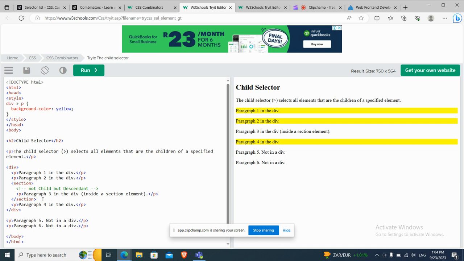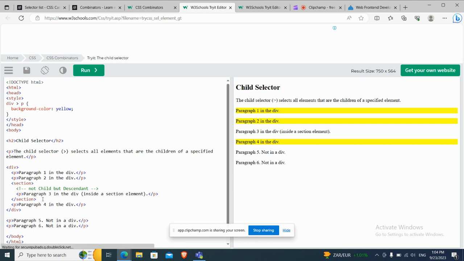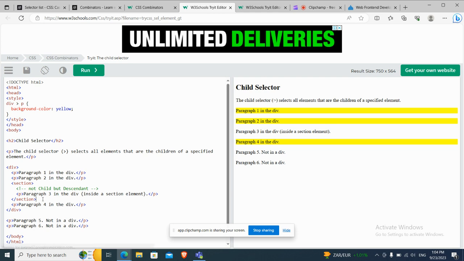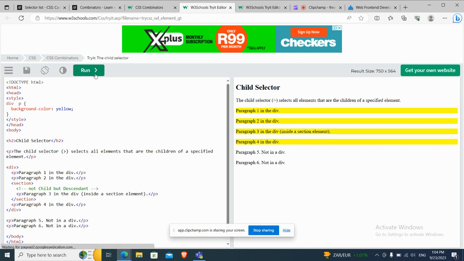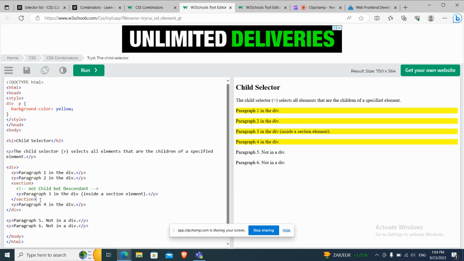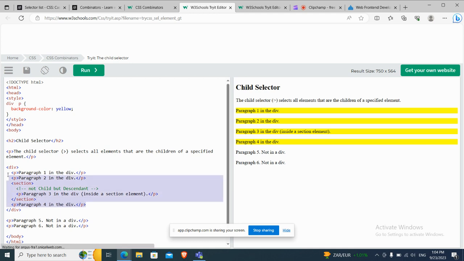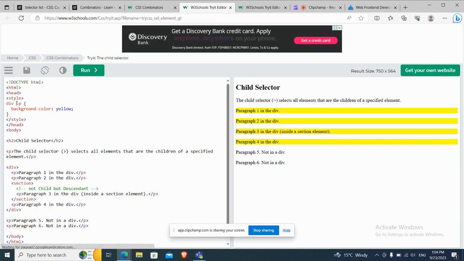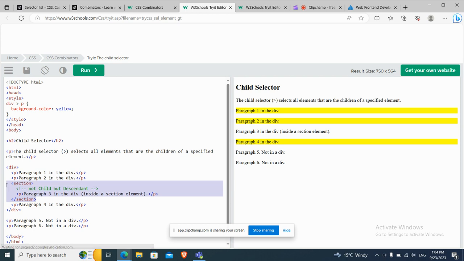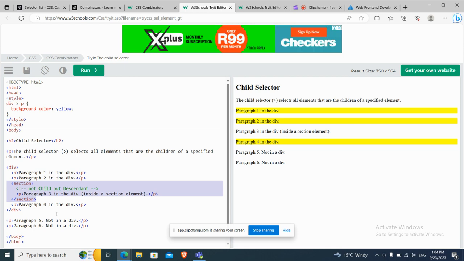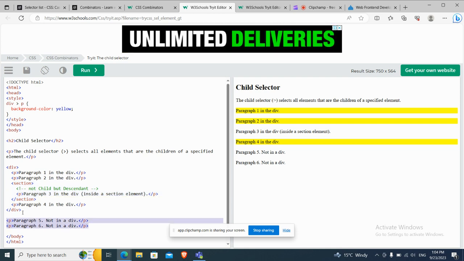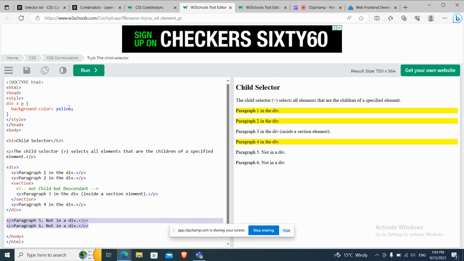To put it into perspective, a descendant selector would be more general. It would pick everything. For example, if I say this div space p, then everything within the div is selected. It does not discriminate. But the moment I put the greater than symbol, all of a sudden, the section element cannot be chosen because it's a completely different element. And as usual, anything that's outside the div element will not be selected.